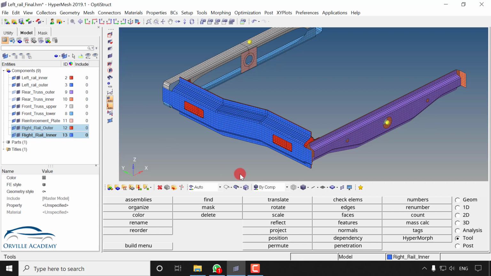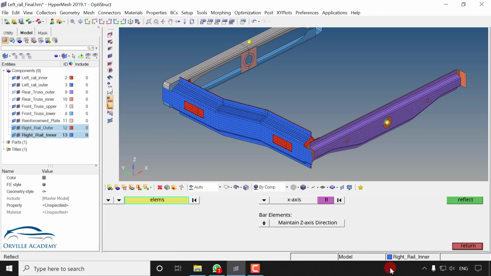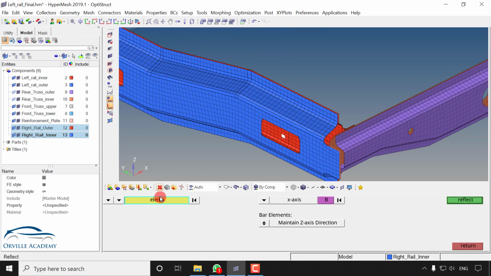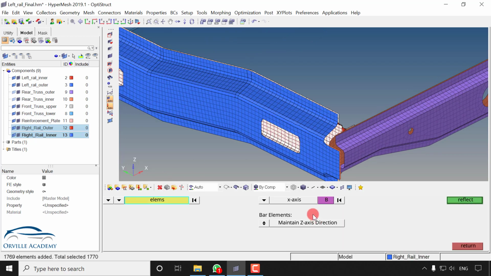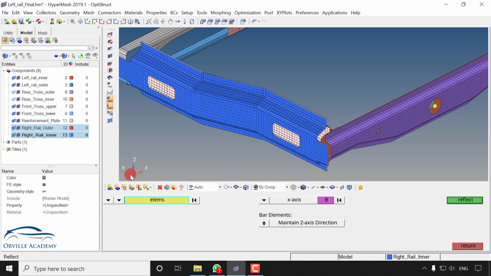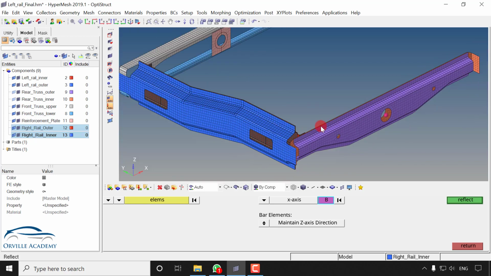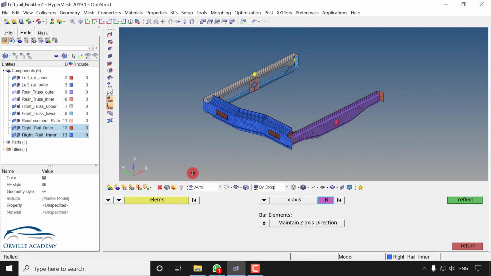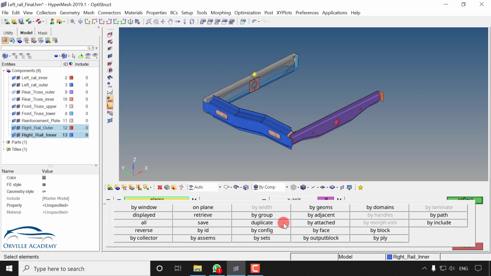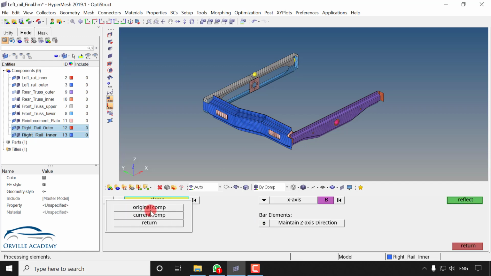Now I will go for tools. Here I will go for reflect. Now since the current collector is the right rail inner, I will go for this element. I will go for by attach, and here I want to reflect them about YZ plane. So I will select X axis, and the base point we already know. So this is our base point. And don't forget to duplicate the element. So I can go for element, let's say duplicate them, and I will set it to the current component so that this element will get stored in the right rail inner.